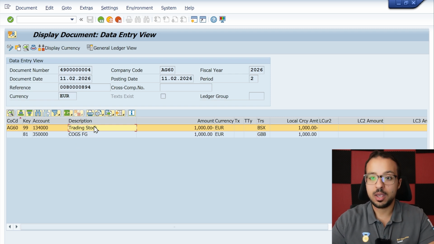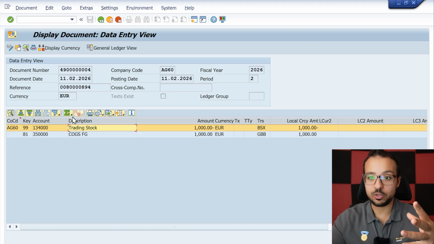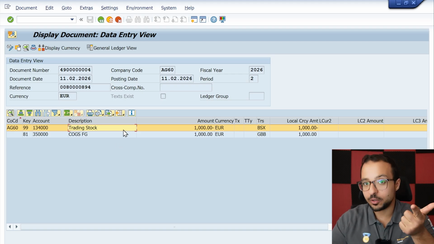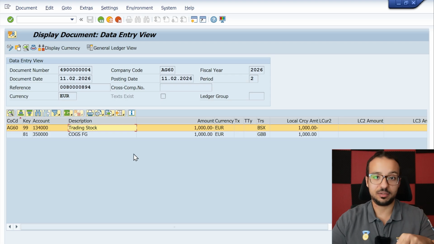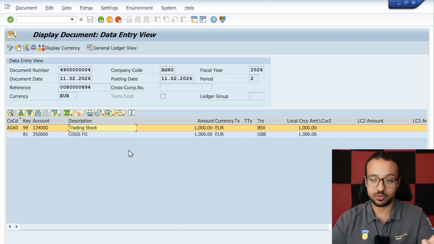to trading stock. These accounts and the account determination that has been used to determine the accounts, all of this we have created and configured together from zero in this playlist. So we have done this in order to be able to run the order to cash process. If you'd like to see how we did all of this, you can check the previous videos in the playlist.